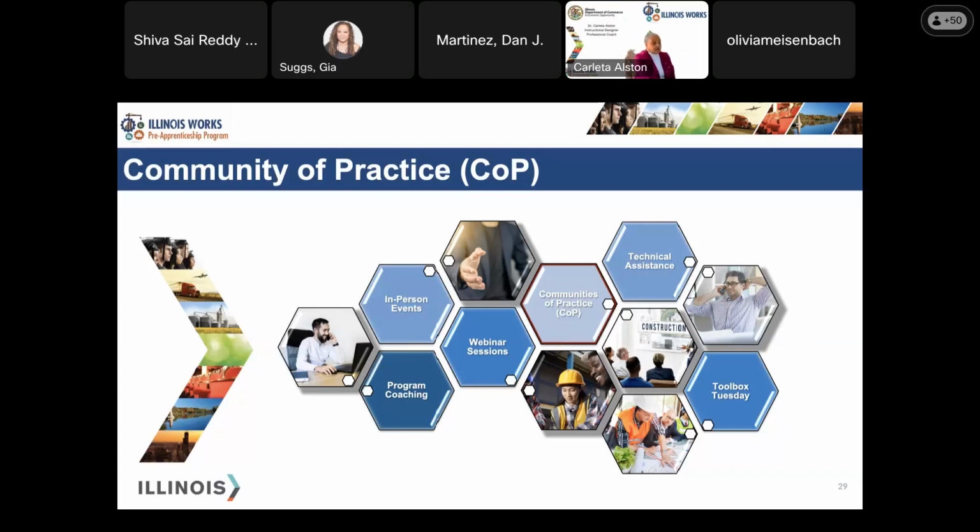For program coaching, this is a tailored engagement between a professional program coach and the grantee. Next slide, please. This opportunity allows grantees to receive individually tailored support with the goal of mitigating or preventing program challenges and proactively supporting program success. Coaches are not programmatic staff and cannot assist grantees with program delivery.